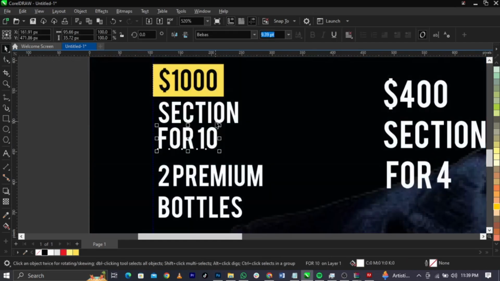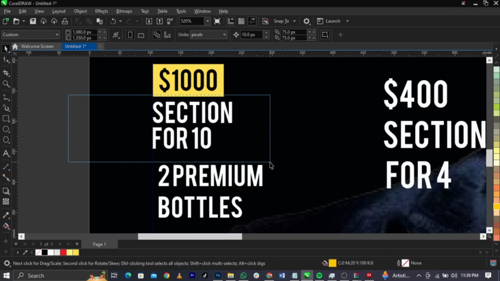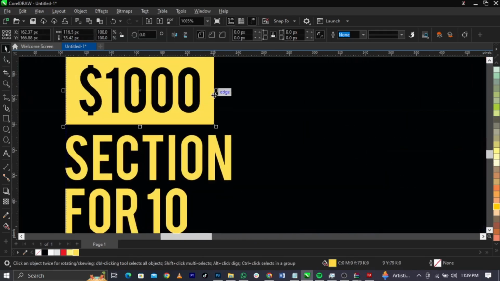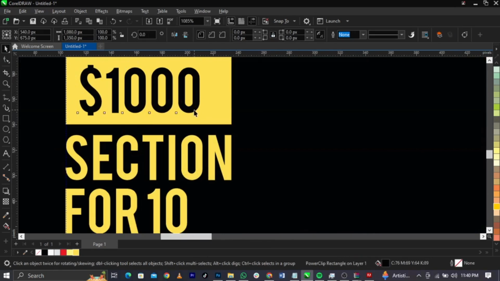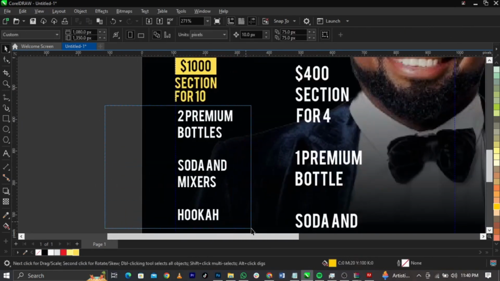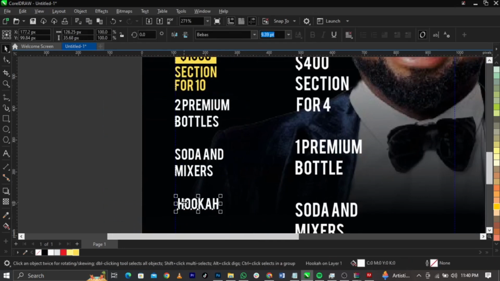This is section for 10. Make sure this one is aligned to this, and give it the same color. Once you do that, make sure it is aligned over here also, and that's it. This is stable for this. The next thing you're going to do is select this, and make sure this and this are aligned properly. Same applies to this one.